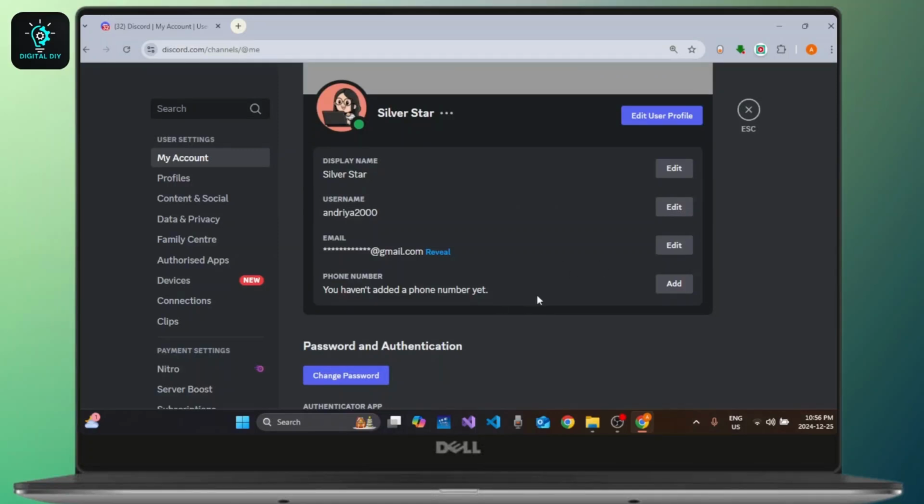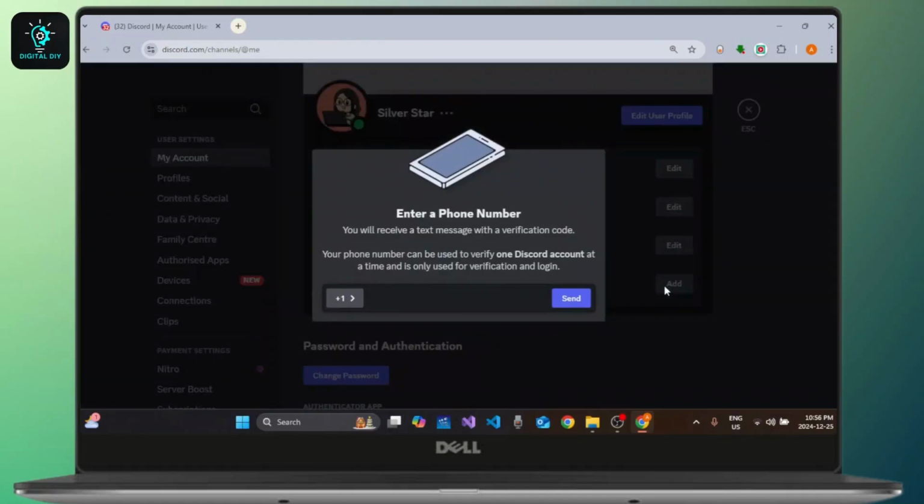If you wish to verify your phone number, click on the add button. Now enter your phone number and you will receive a text message with the verification code. And after that, you need to simply verify it using the 6-digit code. So let's enter it and click on the send button.